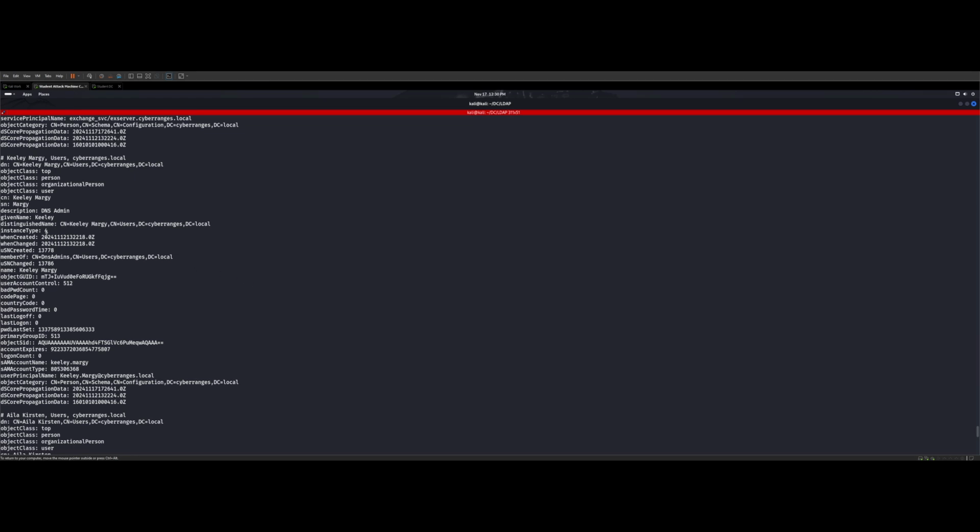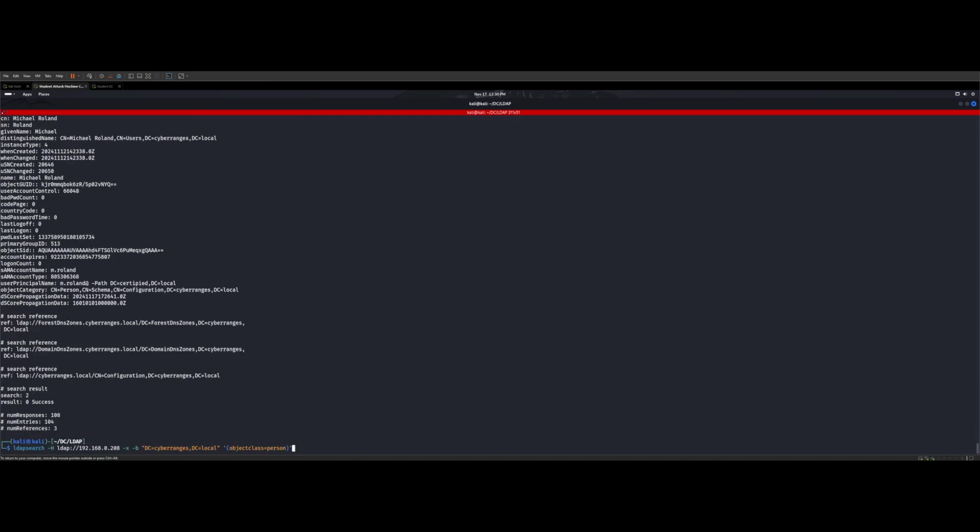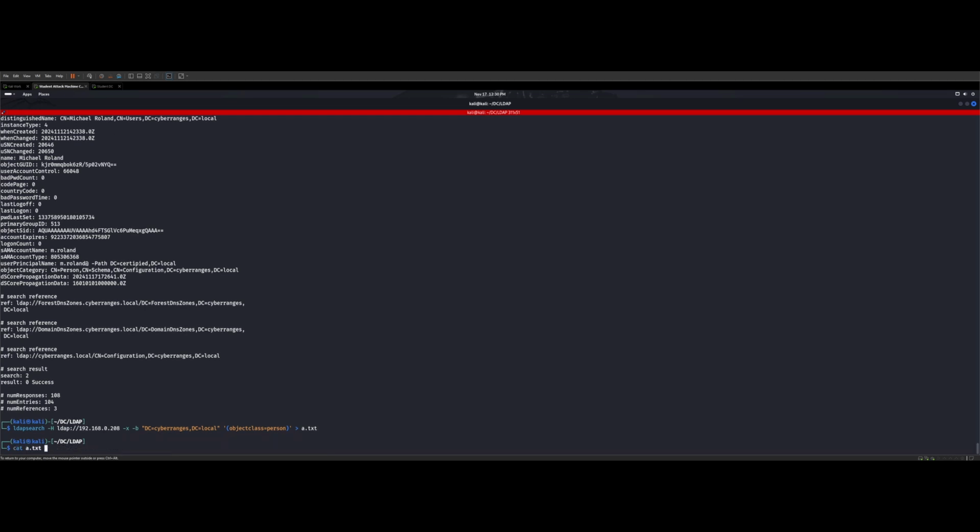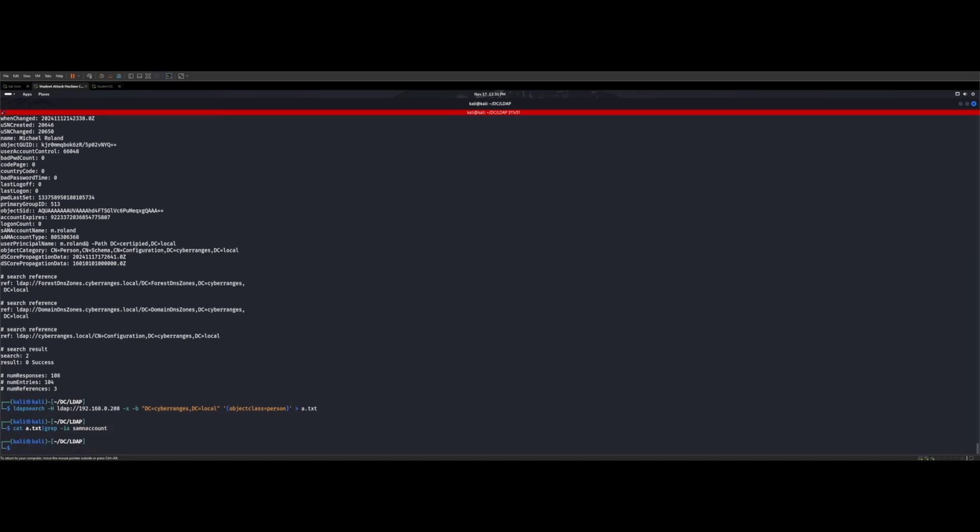Now what we need to do is pull out, where is it at? Not the given name, but it should be the sAMAccountName here, right? So sAMAccountName, yep, we want to get all those, like right there. Let's save that to a file, something like a.txt. Then we can cat the a.txt and we'll grep -i for sAMAccount. And that should give us sAMAccount, or maybe it won't.